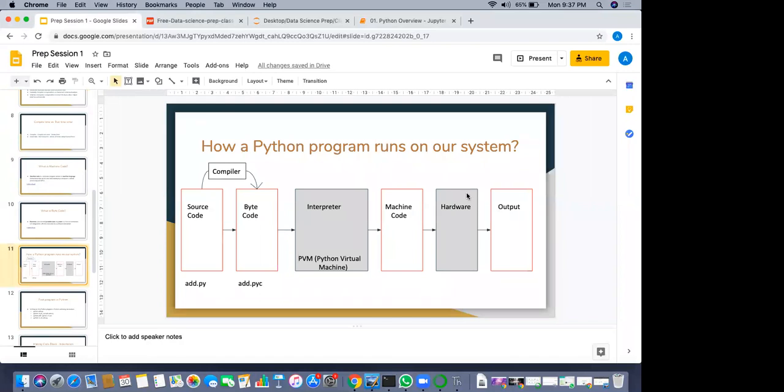So if you can look at this image, there is a source code. Source code means, let's say I have developed one application to add two numbers, a similar program, a is equal to 10, b is equal to 20, and so on. That is the source code. Now this is the output screen.